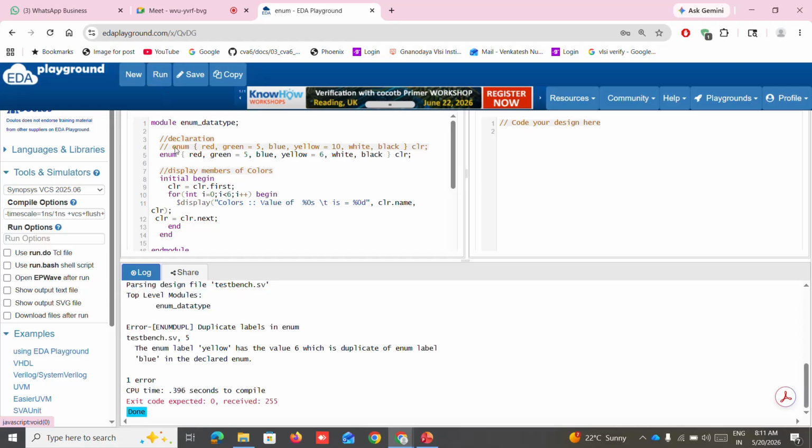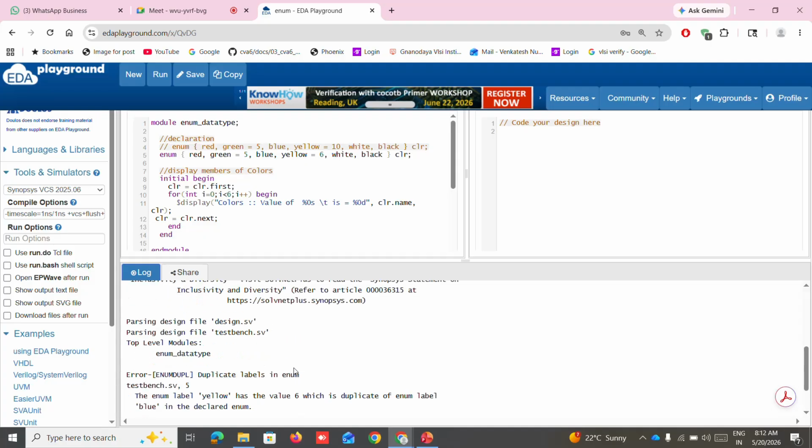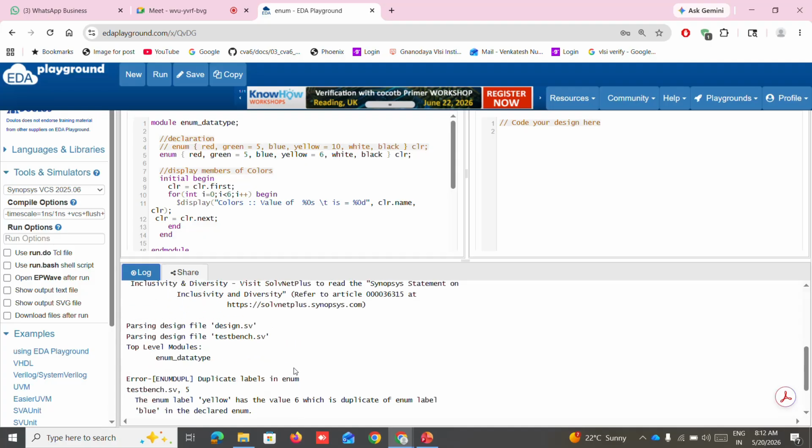Now you can check what error you got. See, duplicate label in enum. The enum label yellow has the value 6, which duplicates the label blue. So this type of error we are getting. It is a compilation error, and it is not compiling. Clear?